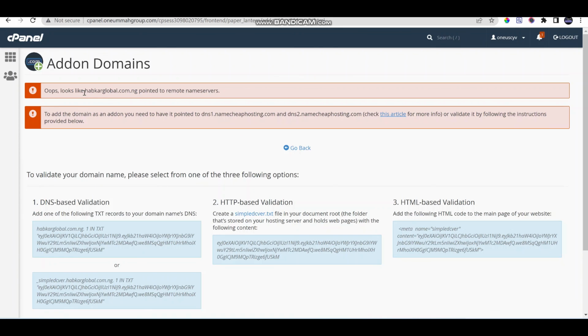So it says, oops, looks like appcarglobal.com.ng is pointed to a remote name server. That means it's not yet propagated. Remember, they said it takes up to 24 hours, and I gave you maybe around 1 hour to 3 hours. I think in the next 10-15 minutes, we should have it pointed here, and then we can add it as an add-on domain. So just as I explained earlier, to add the add-on domain, you have to point it to these name servers, and that's what we are doing. So I would pause the video here and then continue later when it's completely pointed to name servers.